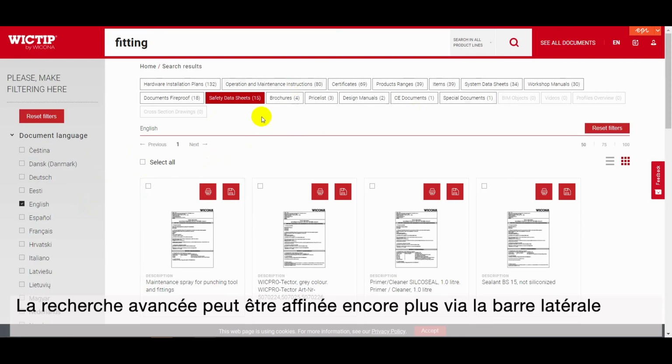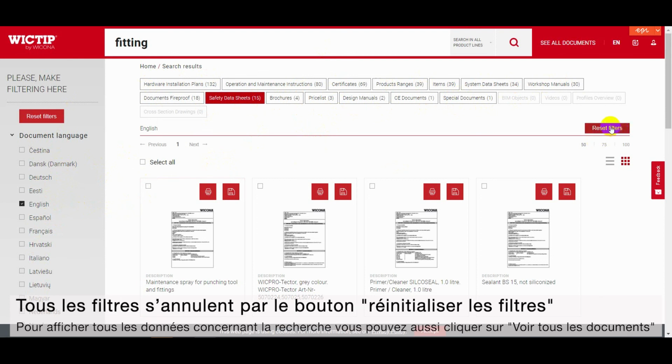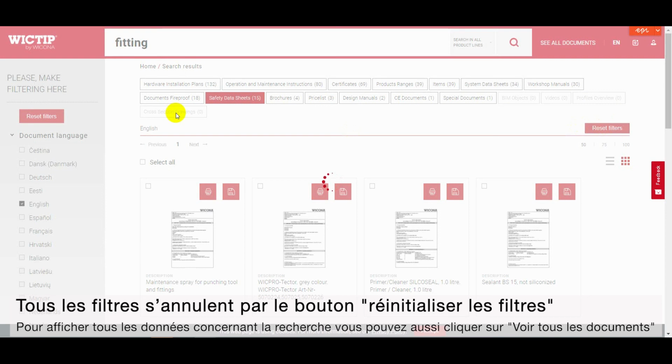This advanced search gives the possibility to see the document in all the categories, and we always have on the left side some filters to narrow our search. We can remove all these filters with a click on this button or its equivalent on the left menu.